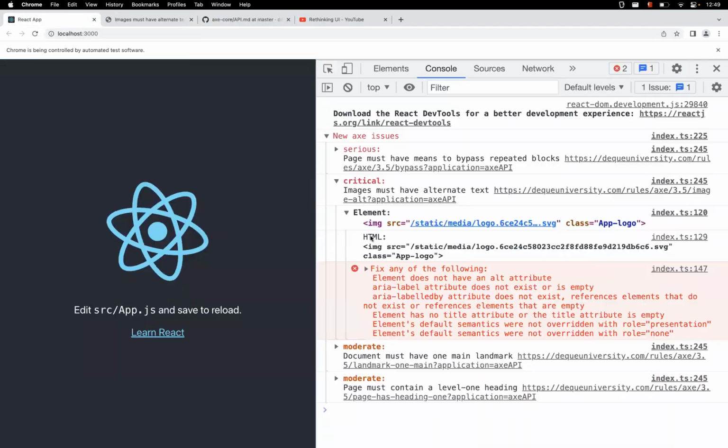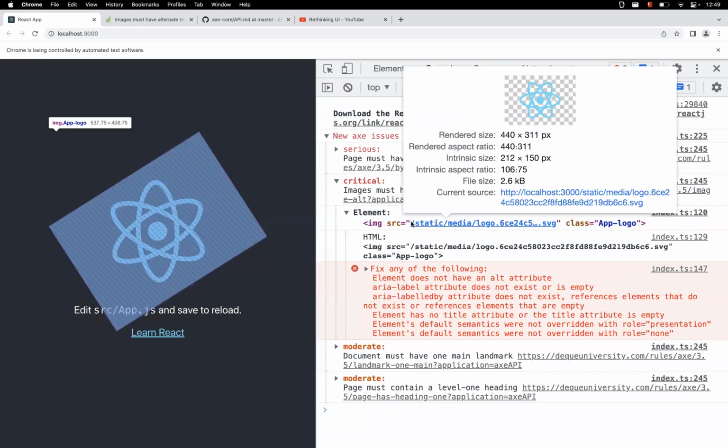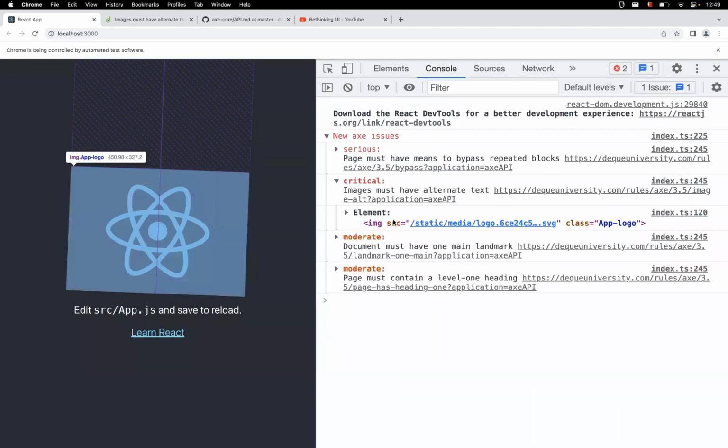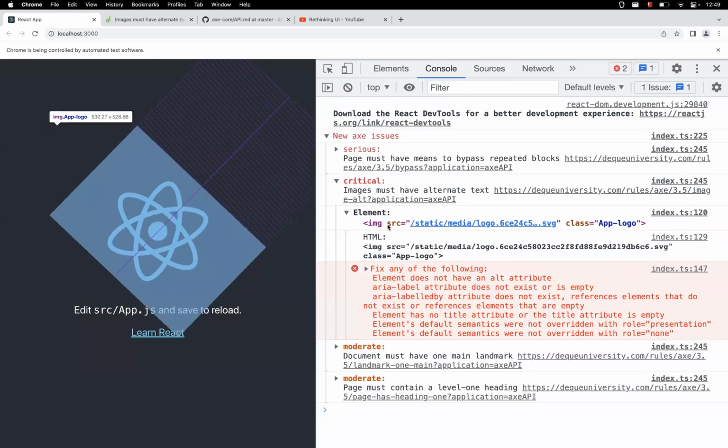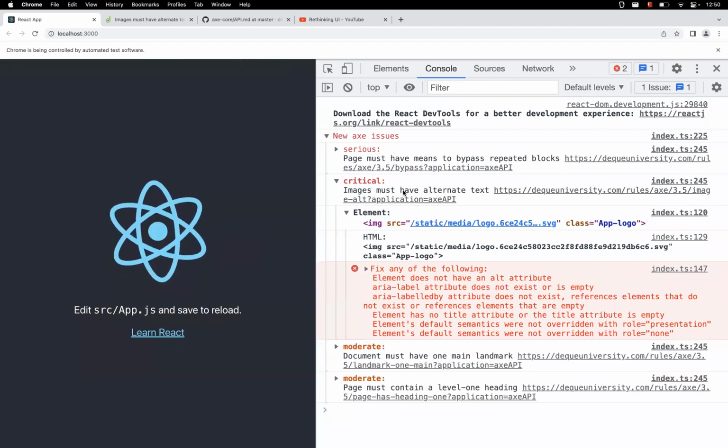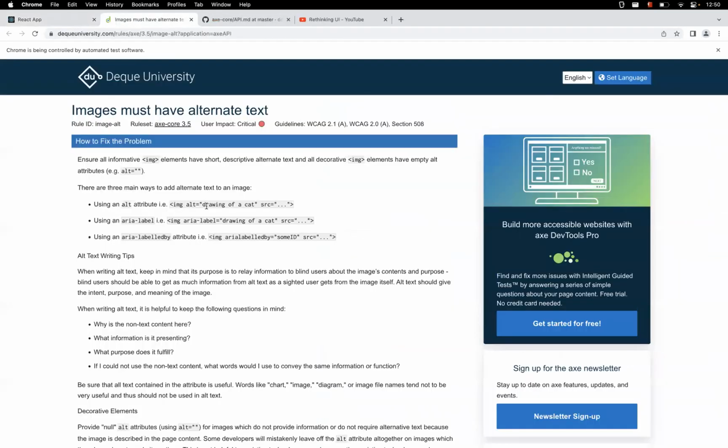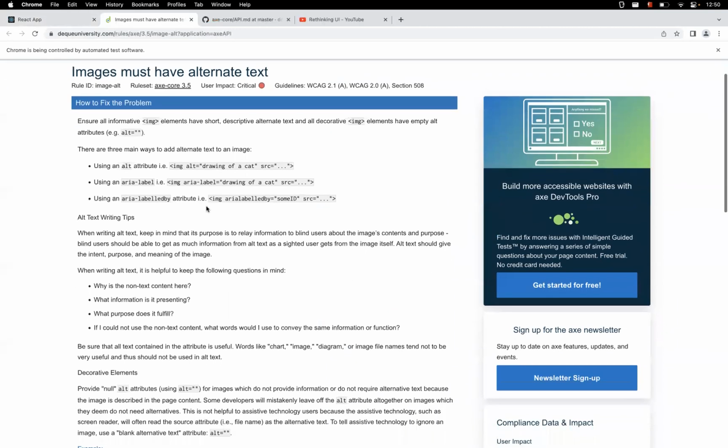So now you have understood there is one critical accessibility issue. What is that? On this element, we have that issue. If you don't know how to fix it, it will give you some description: images must have alternative text. If you don't know how to fix that, you can click this link. Here it will show you why this issue is important, how to fix this issue, and more about this issue.